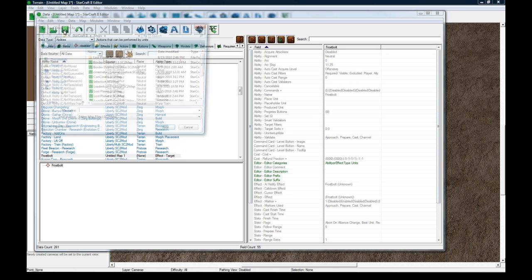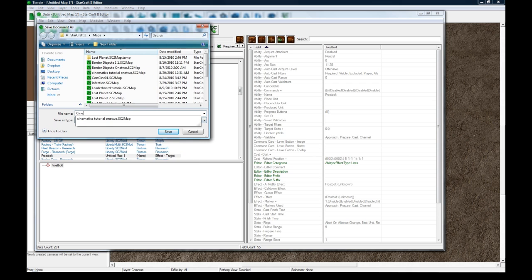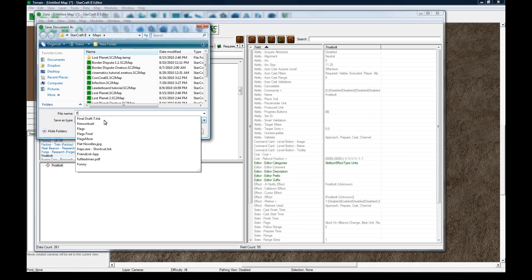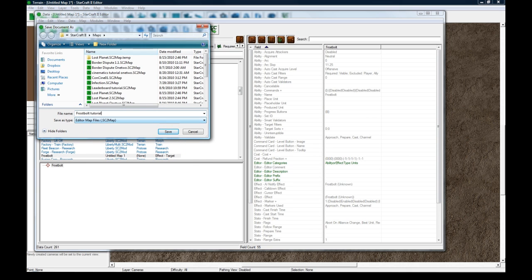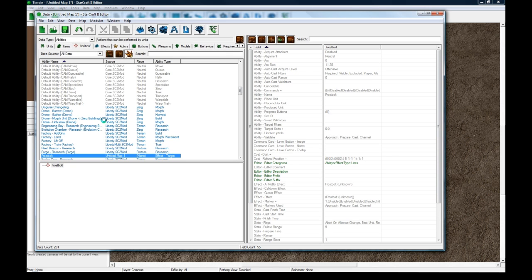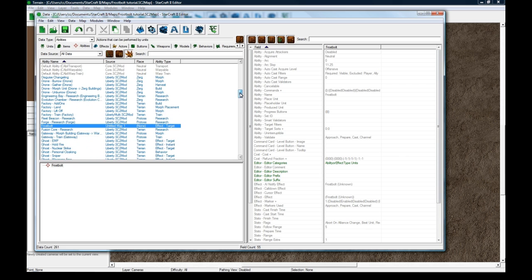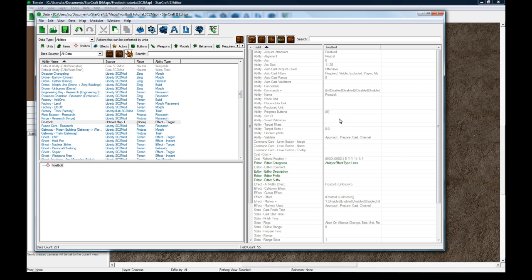I'm going to save the map. Hold on a sec. Not cinematics. What am I doing? Frostbolt tutorial, and I'll attach the map to the YouTube description here, so you can just download it in case you don't want to listen to me drone on.